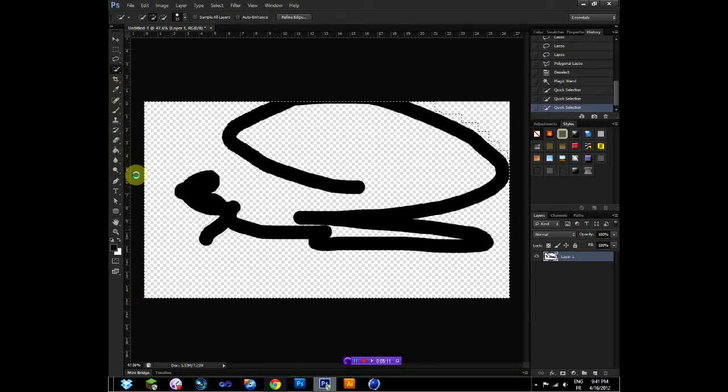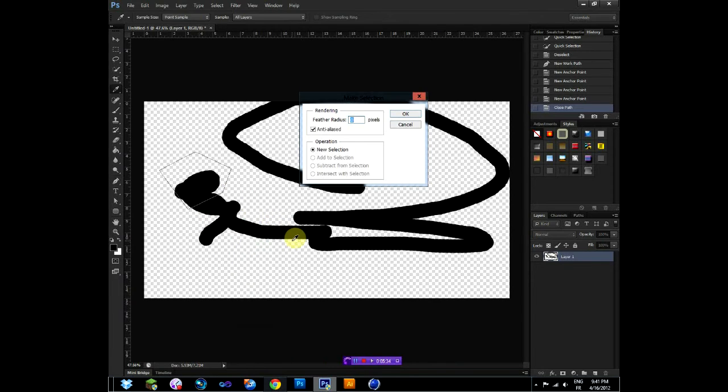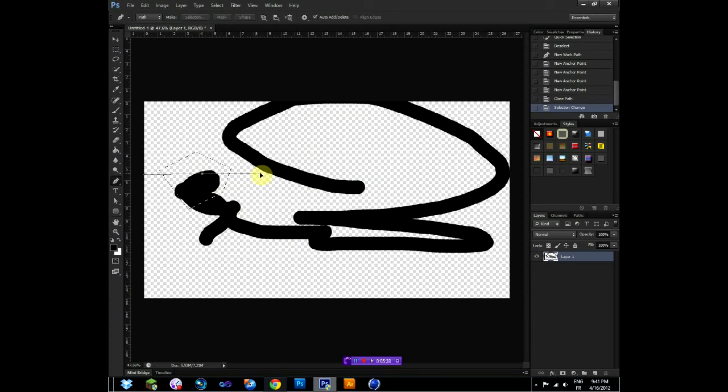Okay, let's move on to another thing. We've got the pen tool, which works the same as the lasso tool or the polygonal lasso tool, but you need to do one more step here. For example, I'll select this part, you right click and press make selection and press enter to make your selection.